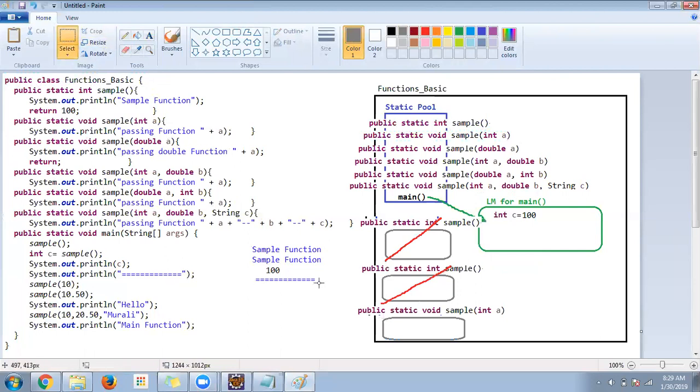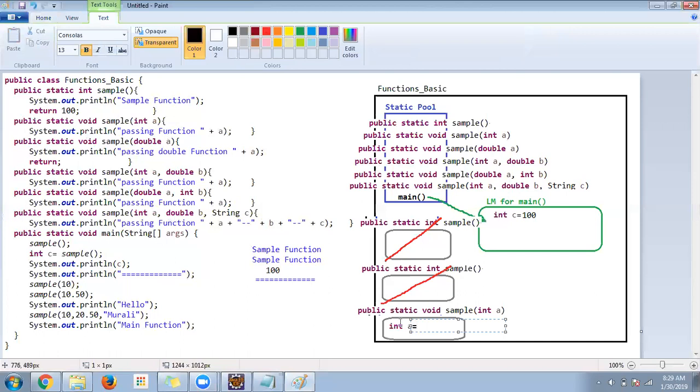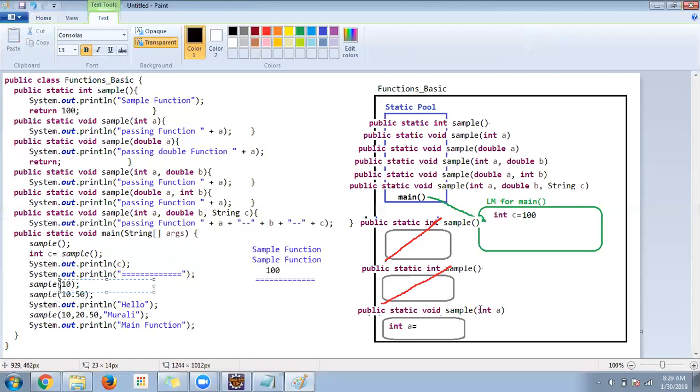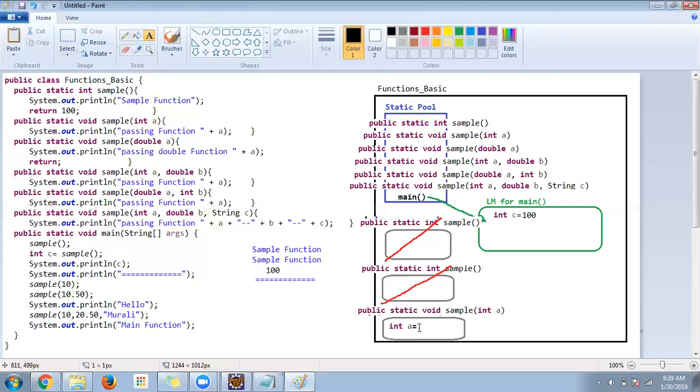Then next, actually what? If you see integer a, that is a local variable for this method. Integer a is equal to... So what is the value we are passing? 10. That 10 will come and sit here, right? So that 10 will be stored here. So the local variable a, the value will be 10.